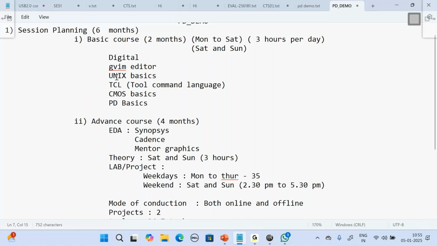There is the Cygwin tool available. We are not asking you to install the Unix operating system. The Cygwin tool can mimic the Unix operating system. Whatever Unix commands we use, we can use on Windows itself by using Cygwin. So these three tools we use during the basics.